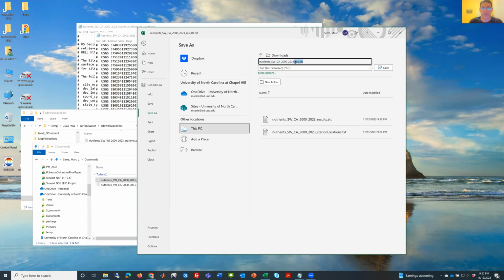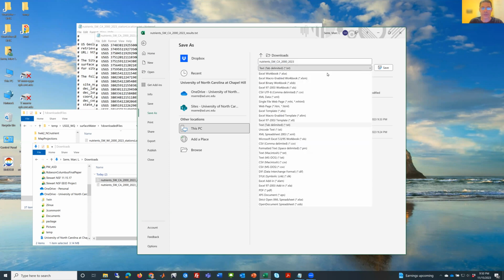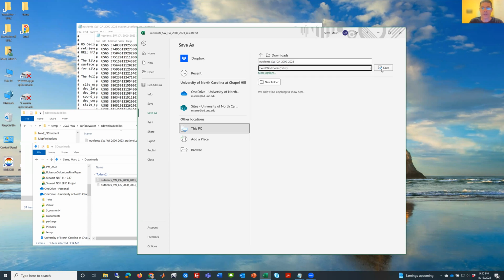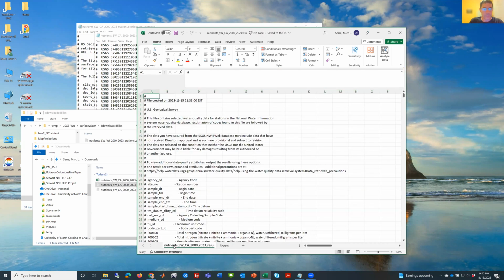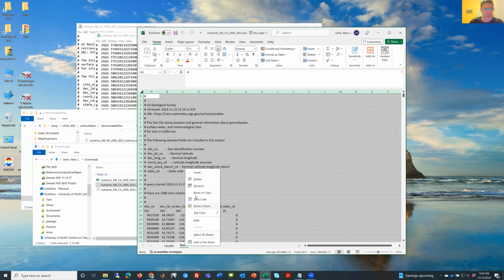And what I'm going to do is save this as an Excel document, so that all of the steps that I'm going to go through are retained. I'm going to rename the first sheet to results, and then the second one to station location.